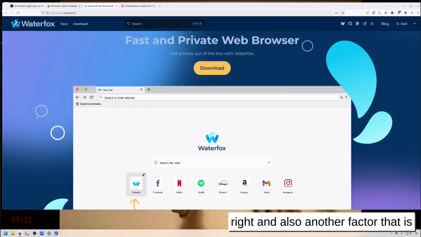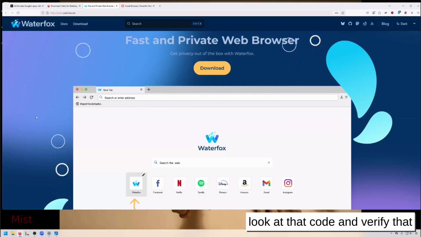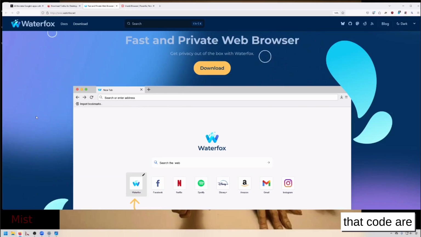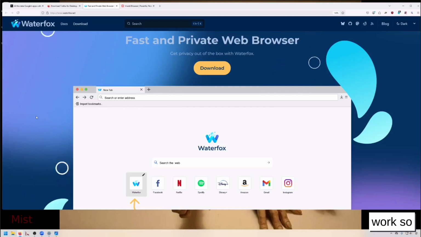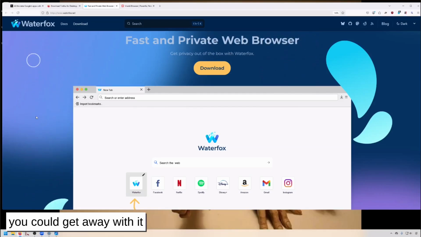Right. And also, another factor of that is that security professionals and cryptography people can look at that code and verify that it's doing what they claim it's doing. And it is. No one has come up with any problems with the Firefox code. So the people that are writing that code are doing diligent, honest, and pretty great work. So I would recommend open source anytime that you could get away with it.